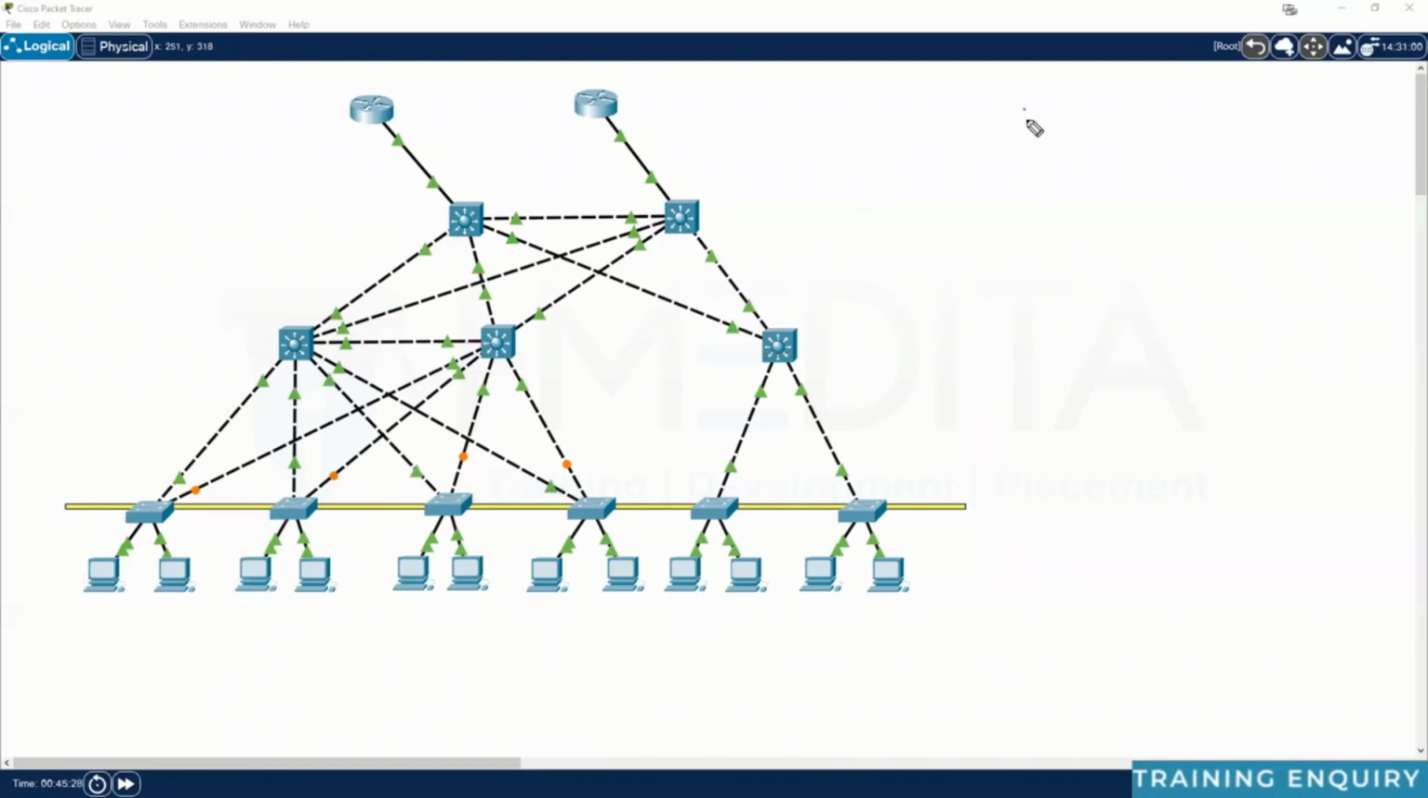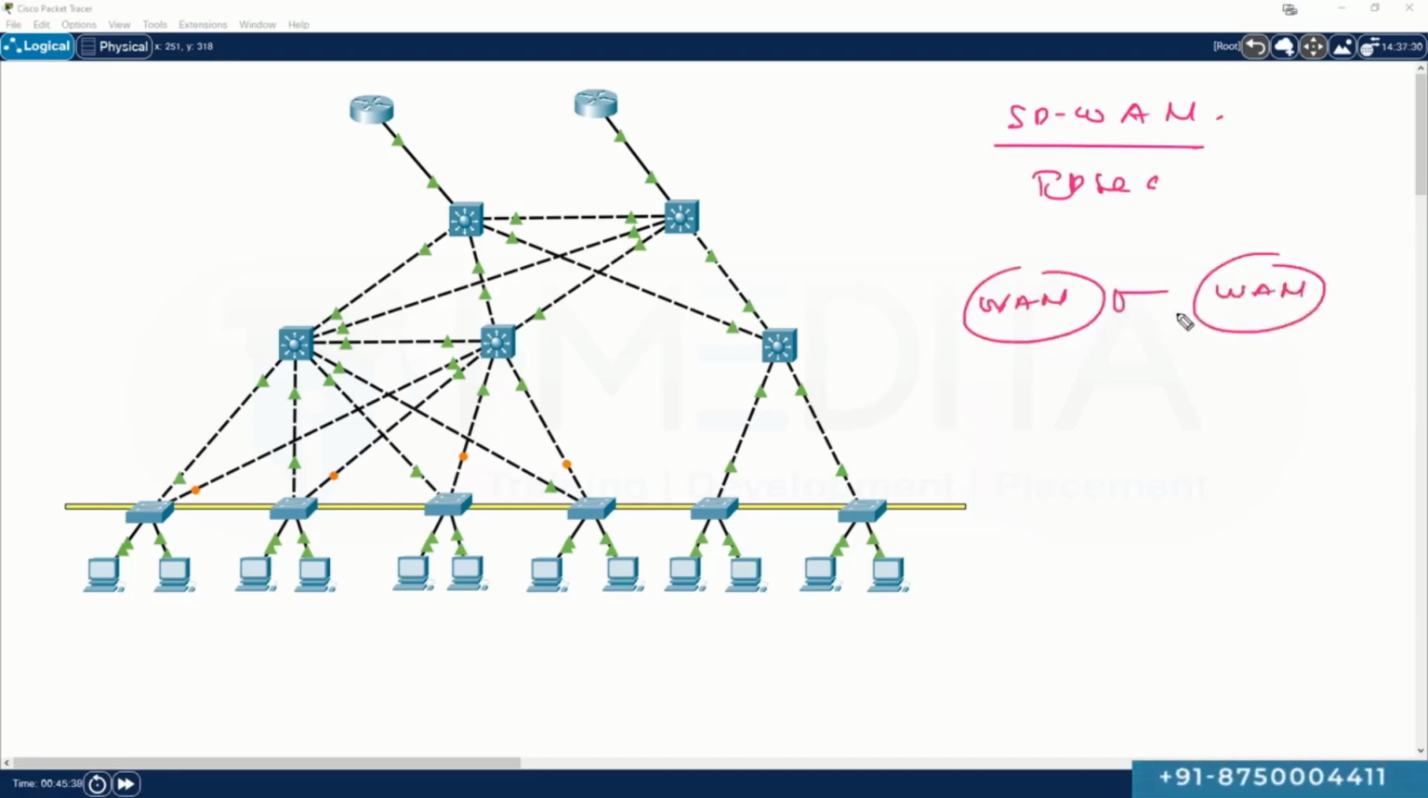When it comes to SD-WAN, although it is not our curriculum, in SD-WAN this thing is done using IPsec. As soon as one vManage router comes to know about the other router, it automatically forms some sort of IPsec tunnel, and within the protection of that IPsec tunnel, it exchanges all the data.